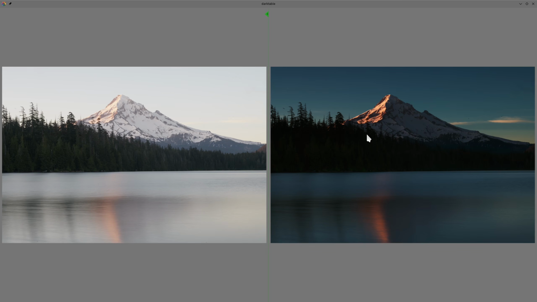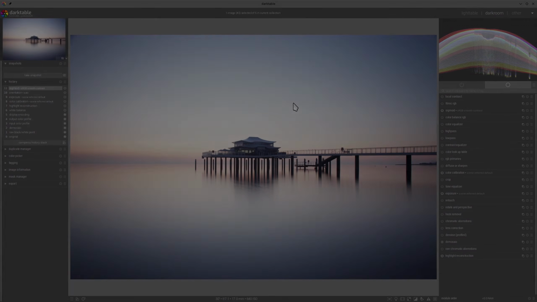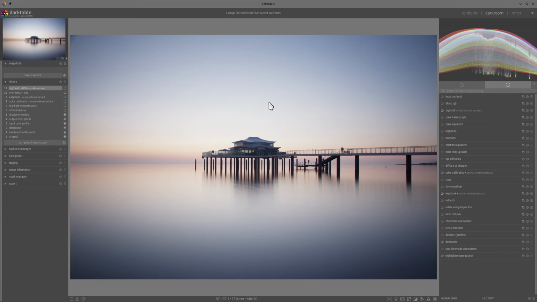Okay, so next example. Here we also have an idyllic, calm scene with a stilt house in the middle and the bridge to that house in quite a calm environment. And the question is, what can be done with this one?